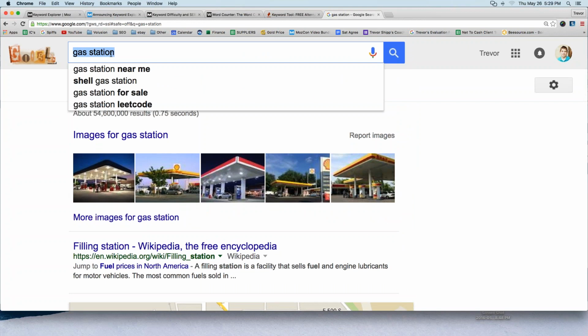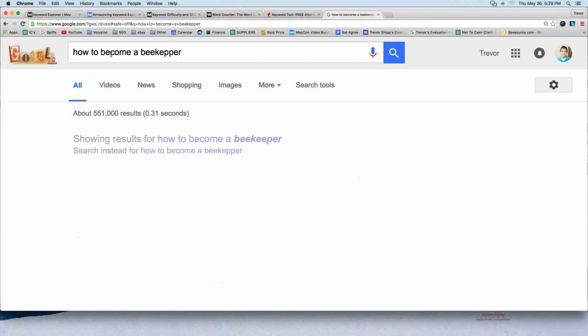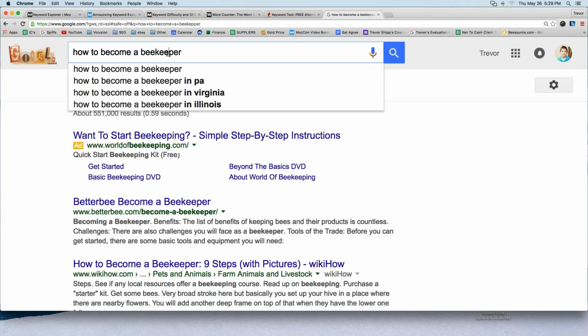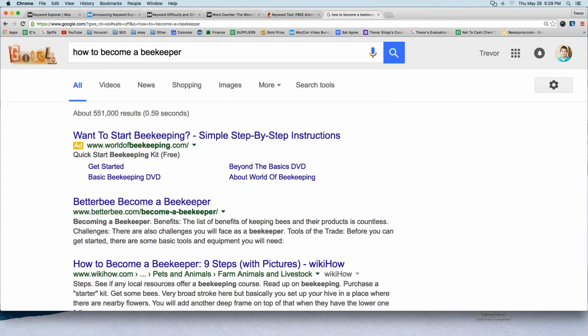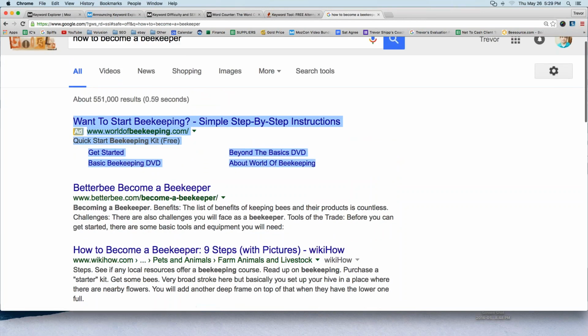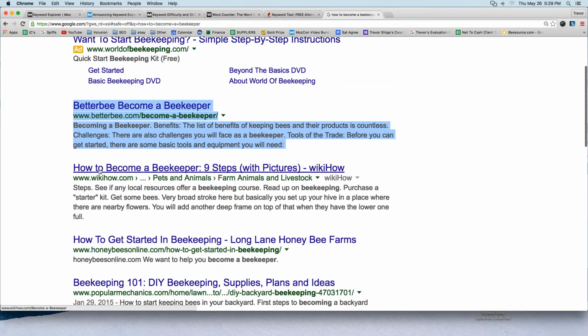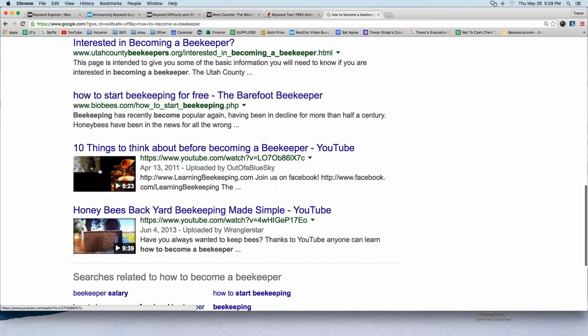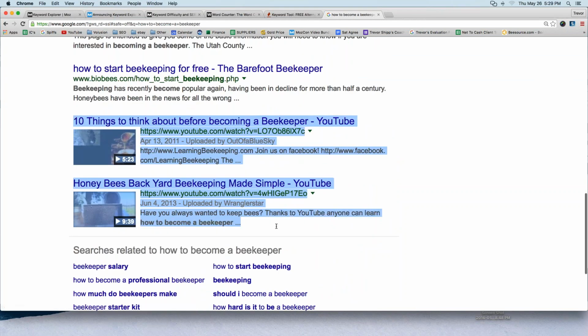Okay, what about this search term? Whoops, got to spell that right. How to become a beekeeper. Well, if I type that in, I get an ad up here, and then I get normal search results almost all the way down the page. And then it hits me with some YouTube videos.